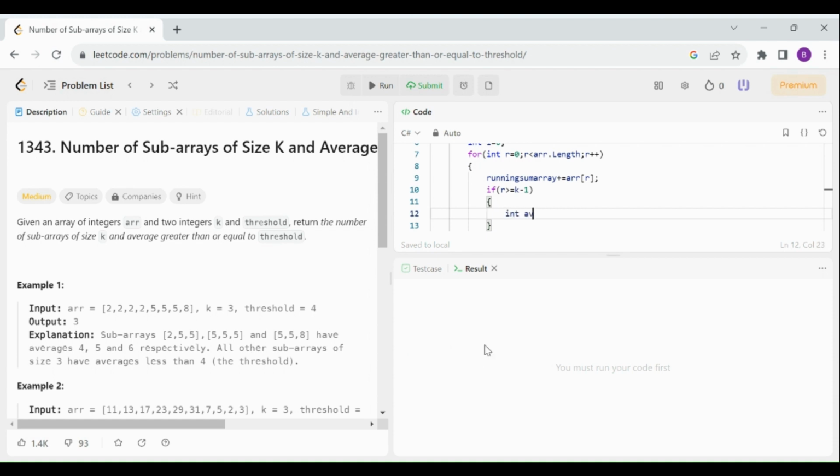We have to calculate the average value. The sum we are getting, we have to divide by 3, because the window size we have will be our divisor. The window size will be 3 here, so it will be contained in the k value. That's why I am dividing by k.